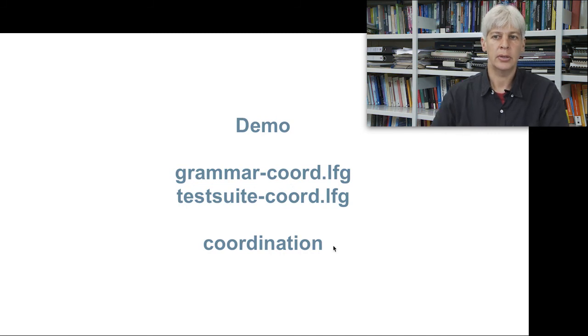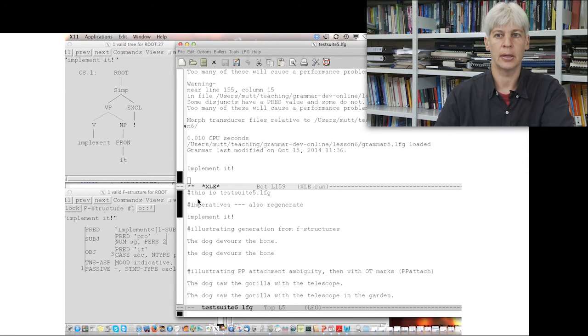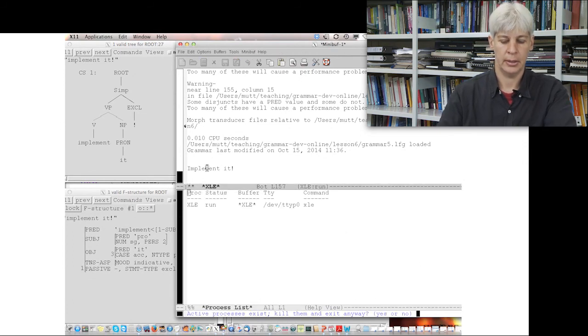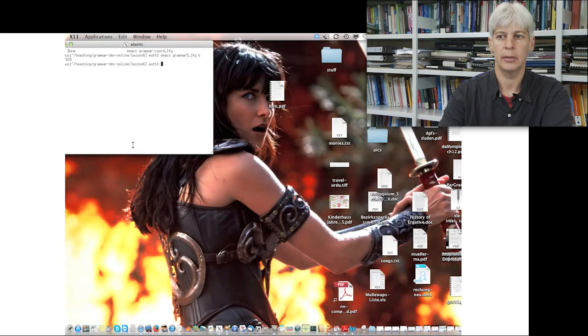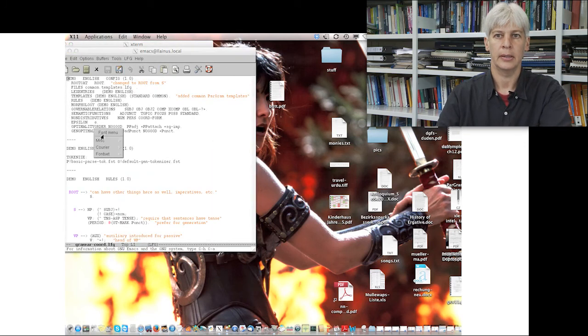Okay, so to conclude this part, I'm going to show you briefly a demo so that you can see this all working. I've made a special grammar for it because it'll be part of your exercise to actually go through and get it to work for yourselves. So I'm going to call up the grammar coord just to show you how things are working and where all the parts are. Let's get rid of this, kill them all. Okay, and then do Emacs grammar coord. Let's make that bigger.